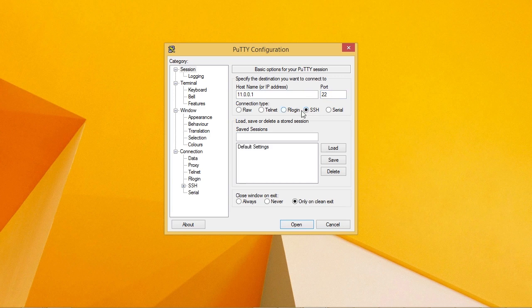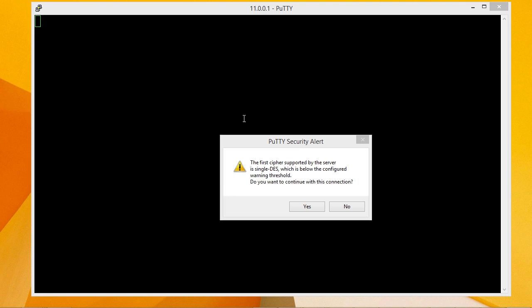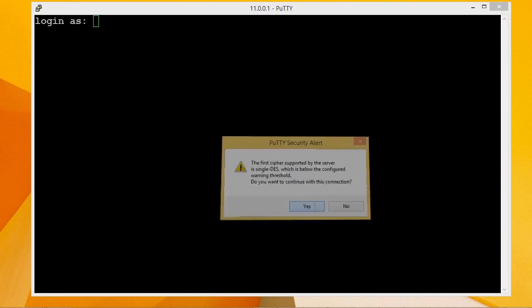Now the other thing that I want to do here is I'm going to come down here to my connection parameters and go to SSH, and I am going to enable on the client version 1 of SSH. So let me open that connection. So once I try to open the connection, I do get a message that pops up: the first cipher supported by the server is single DES, which is below the configured warning threshold. Do you want to continue? Yes, I do. So I am going to continue.